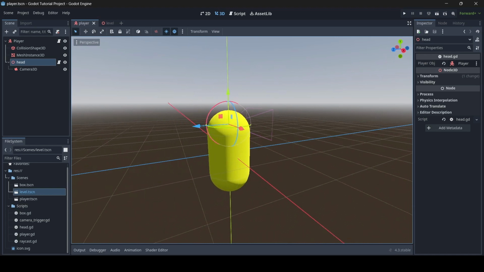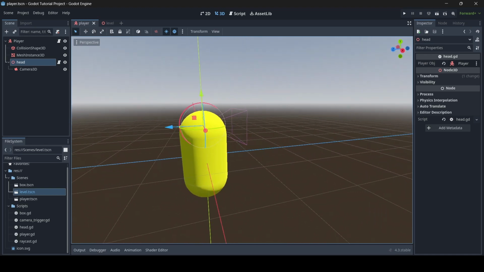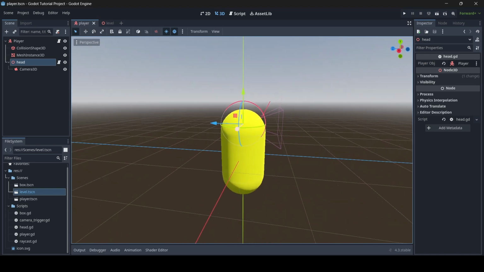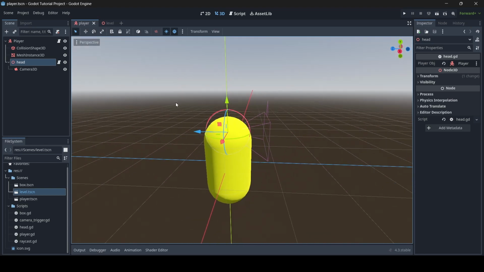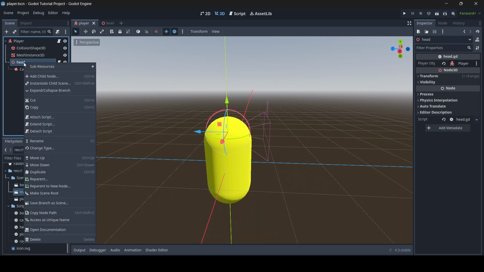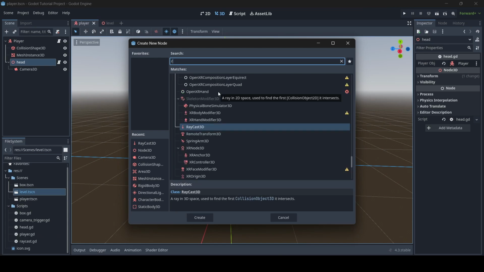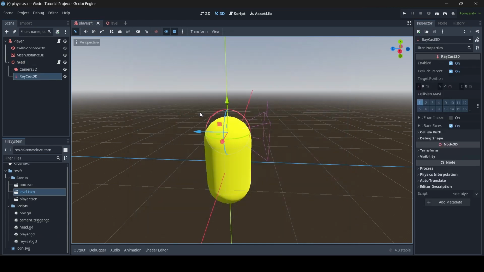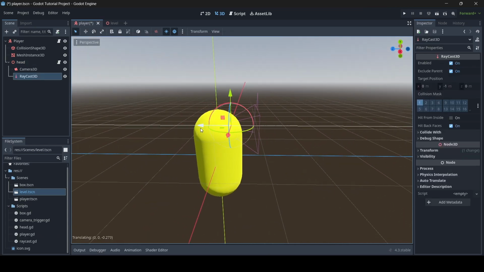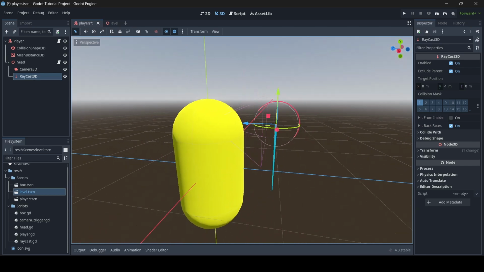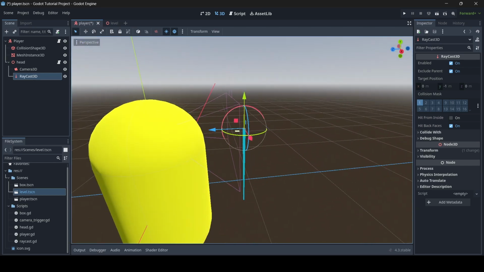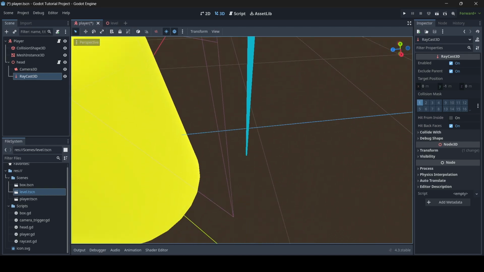Now, if you're making a first person game, for example, and you want to use a raycast for interaction, what you would usually do is, here we have our player, and then we have our player's head. So I'm going to make a child node of the head. I just right click on the head of the player, and then go add child node. And then you want to search up raycast 3D. So now we have a raycast 3D here, and when you add in a raycast 3D, it will be like this, just looking downwards.